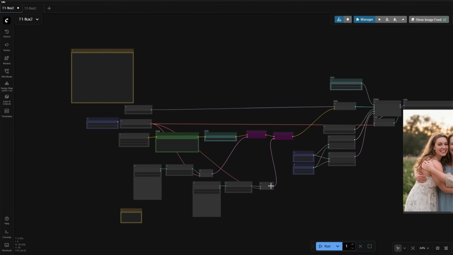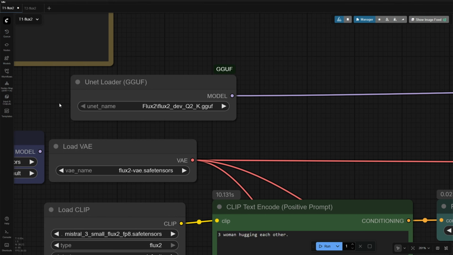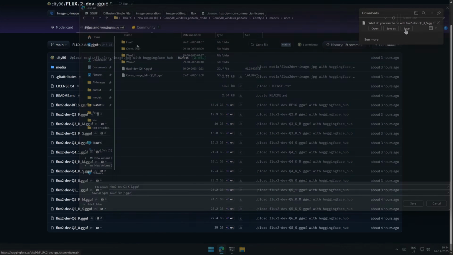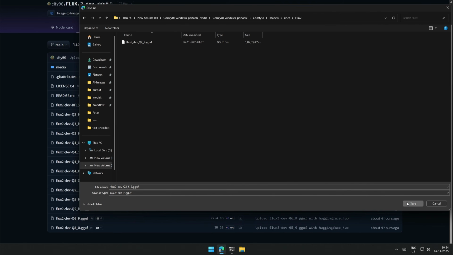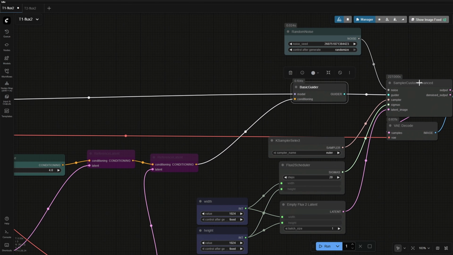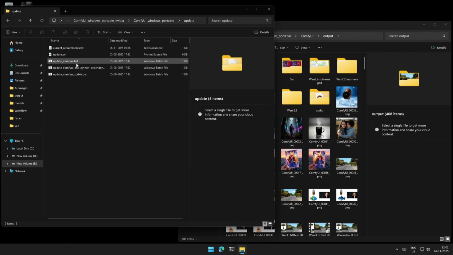Let's look at the workflow. I am using the Q2 GGUF model, and we'll also try the Q3 model. Save it inside the UNet folder. So the model first goes to the guider, then to the sampler. Make sure to update comfyUI from the update batch file in the update folder.